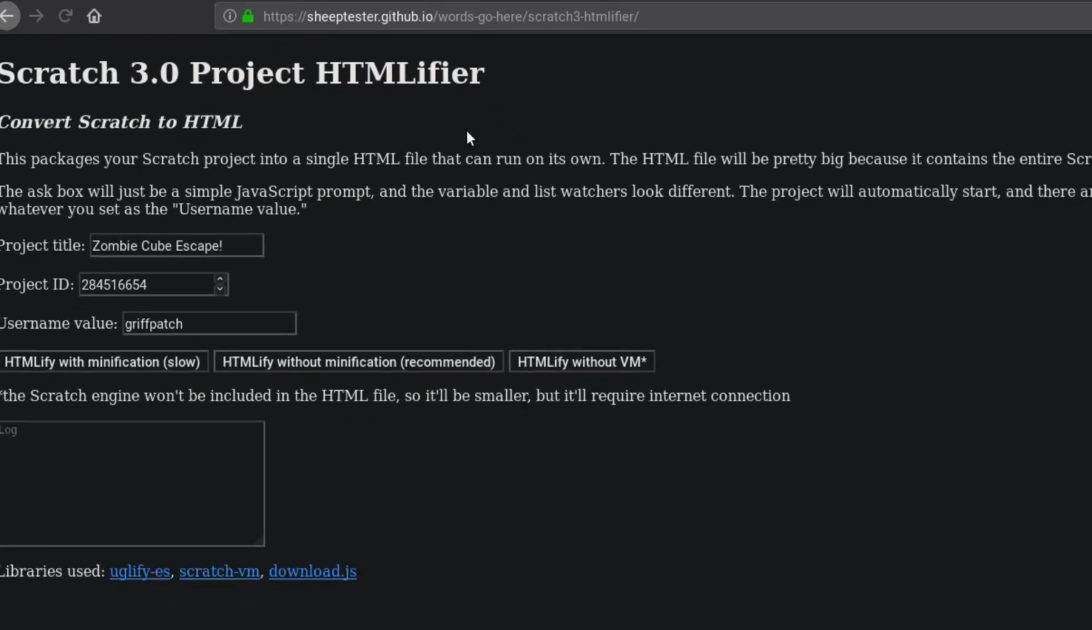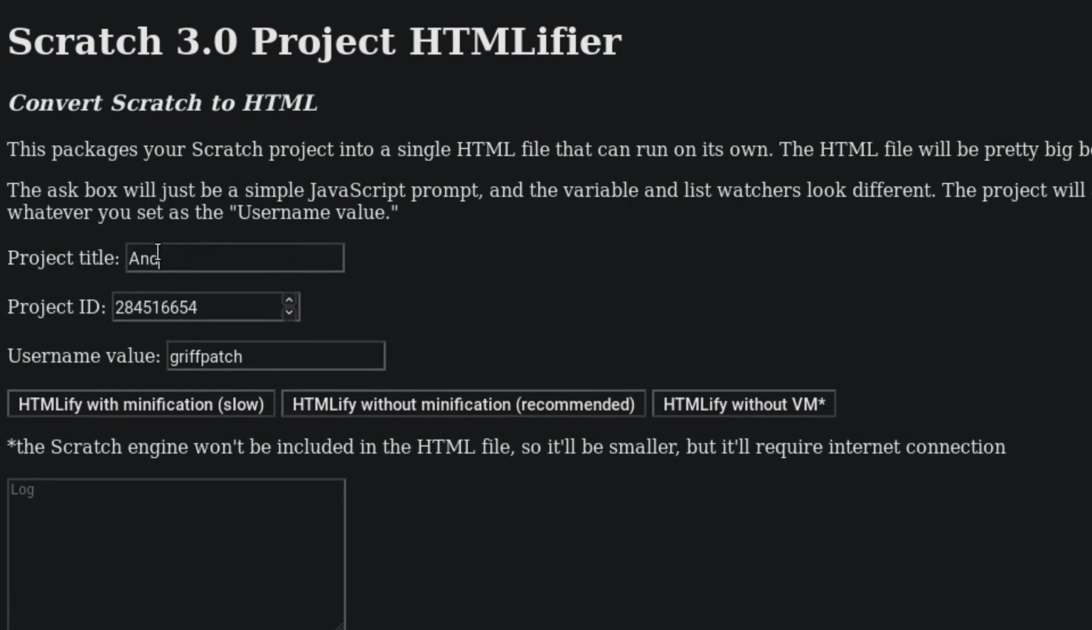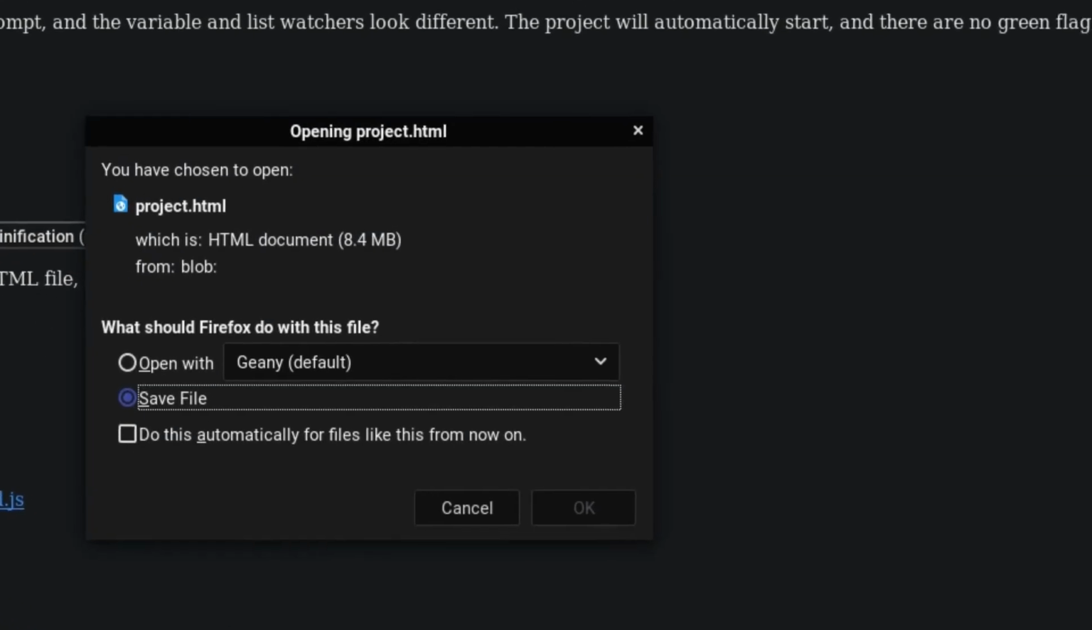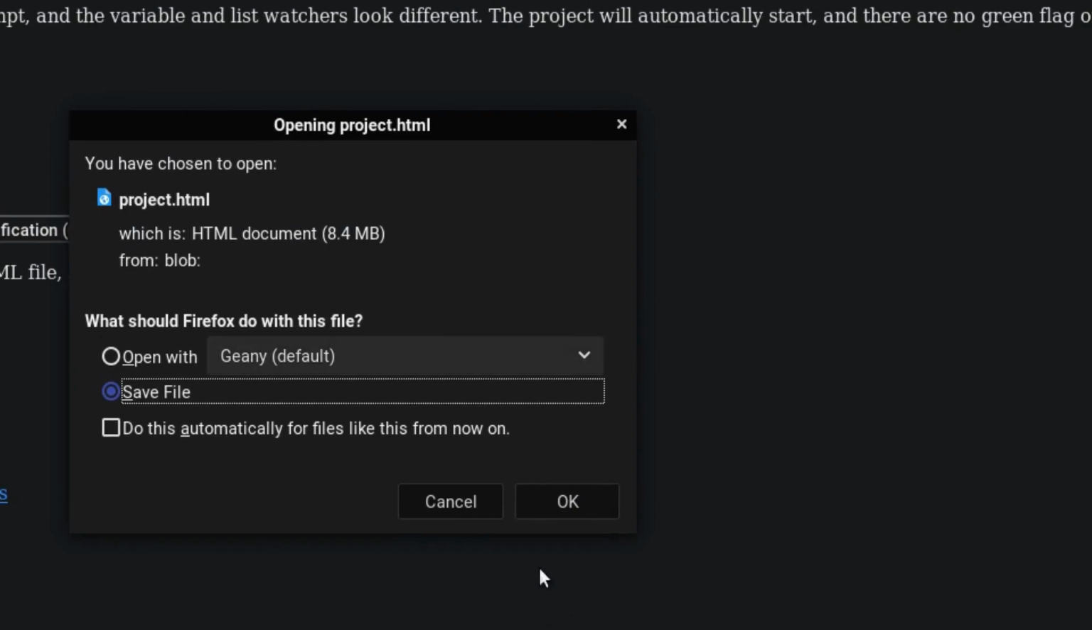Now for the project title, you're going to want to set it to whatever you're going to name your app. For the project ID, just set it to that number we copied earlier. And for the username block, well, if your project doesn't use the username block, this doesn't matter. However, if it does, just set it to something generic like Steve or something. So now you're going to want to click the HTMLify without minification, and it will download a project.html file.